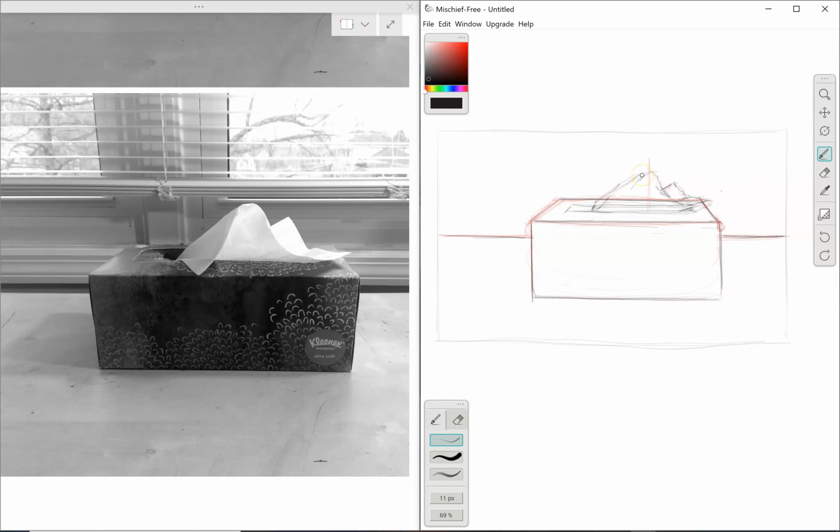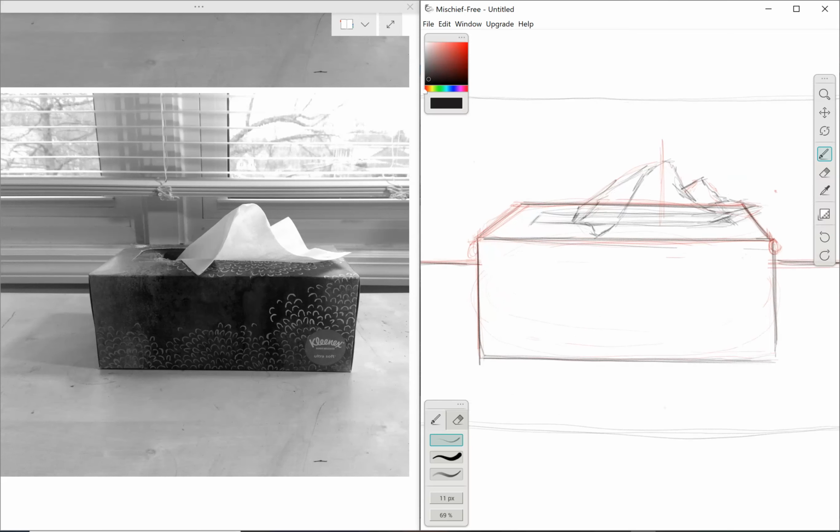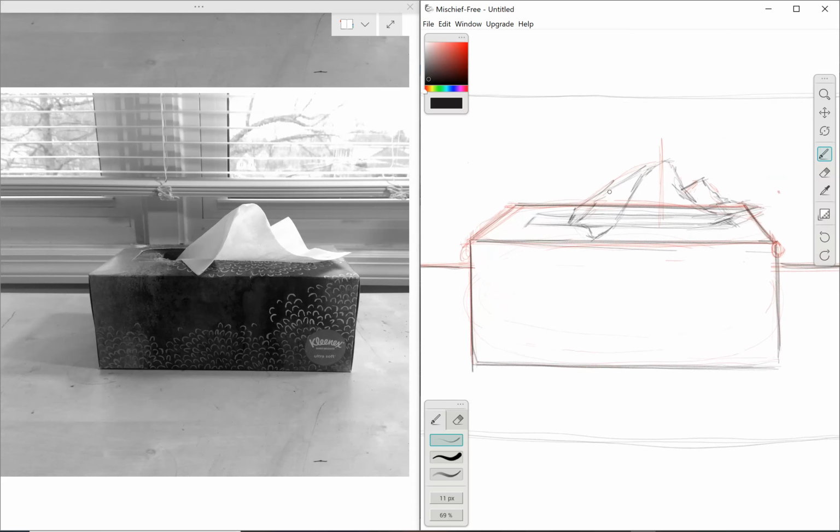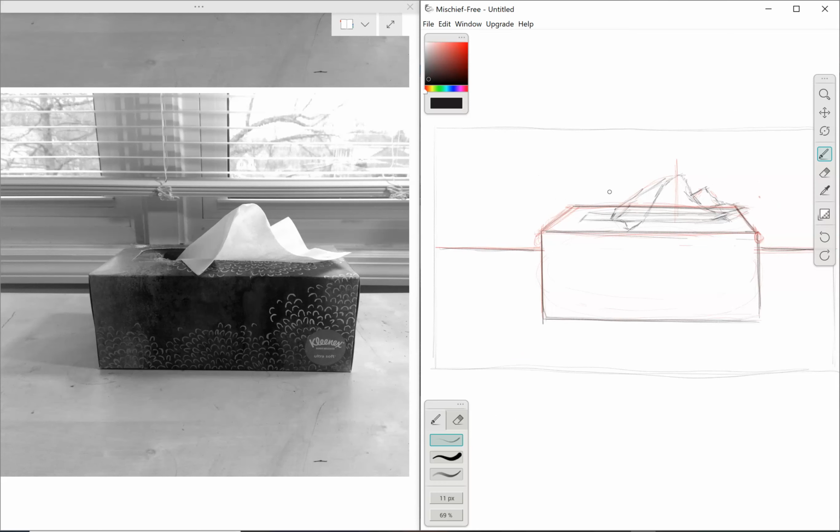And then notice too, this front plane of this tissue is going like so, and the line adjusts just a little bit here where it's draping over the edge there. All right, so there we go. And now we've got the basic tissue box. I'm going to go back a little bit. I'm also going to add this shadow in over here.